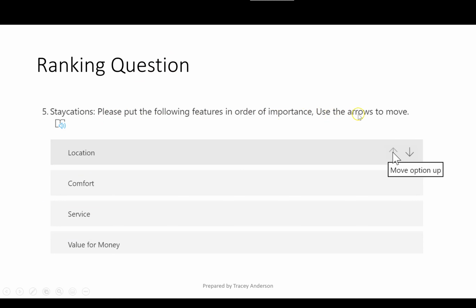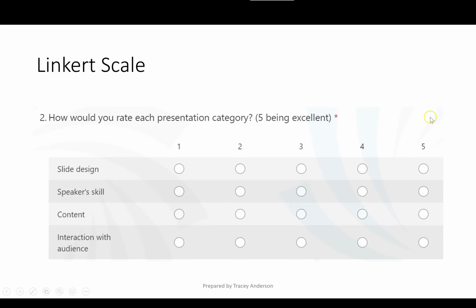Please put the following in order of importance, and you use the arrows to move up and down. So you have location, comfort, service and value, and as you use the arrows, they'll move into a different order.